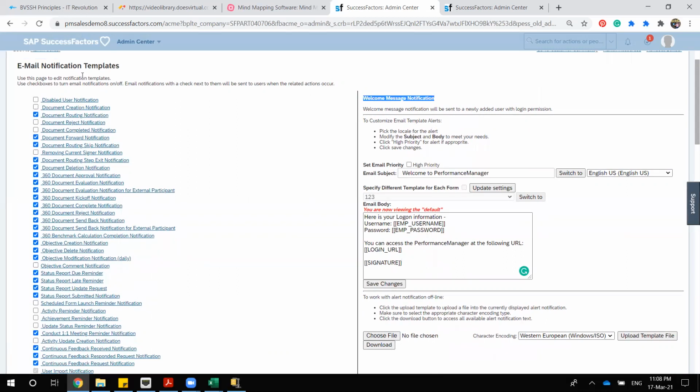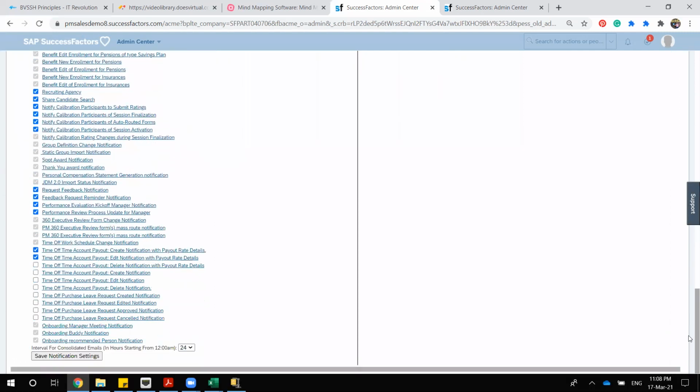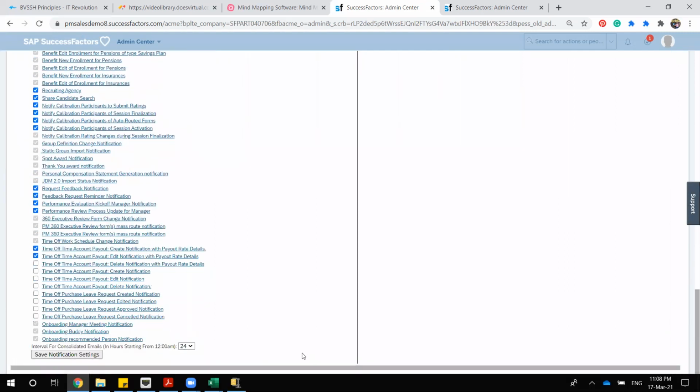But as I was saying, email notification template is a platform functionality for all other modules of SuccessFactors also. They use this particular format. There are so many things you can see, right? Like trigger related, time of... Why are there so many that are highlighted?